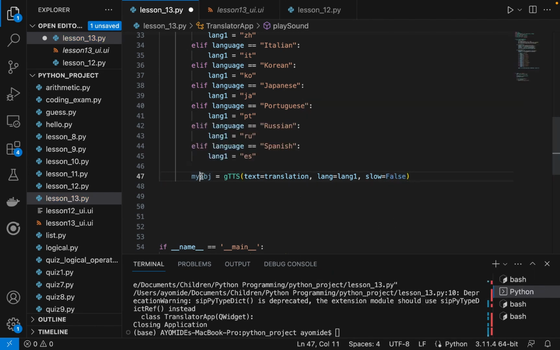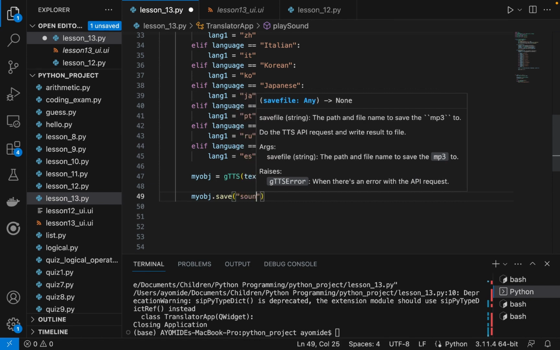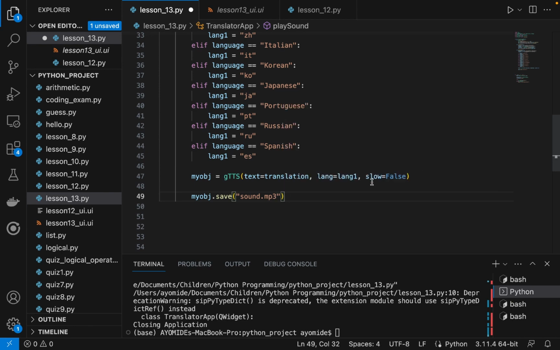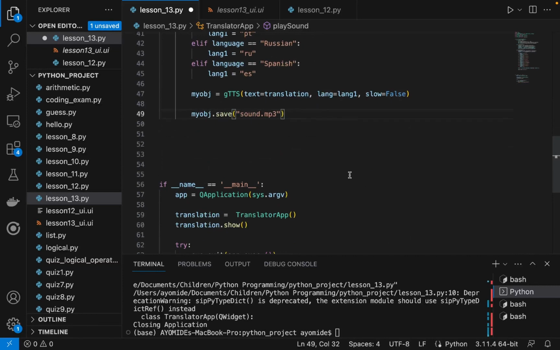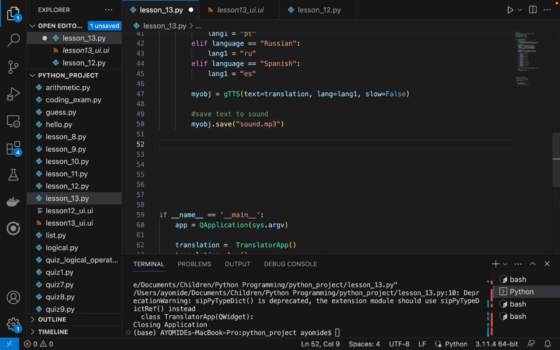So now we have our speech. Now we need to save it. You can save it as mp3, so save it as sound.mp3. So we save it. Now we need to play. You guys can put comments in all your code, but it's just because of time. So we have text to sound, and we save it. Now, since we have our sound, we want to play the sound.